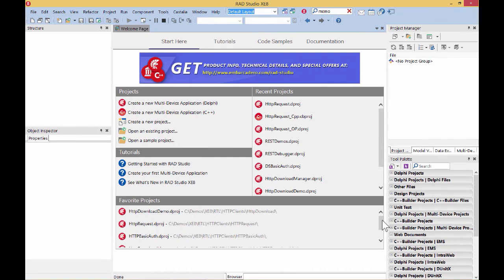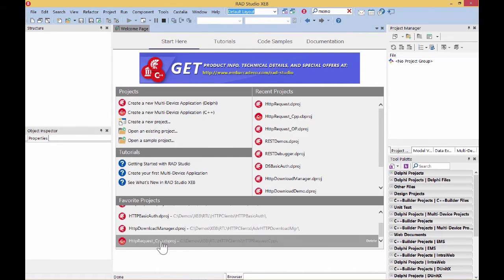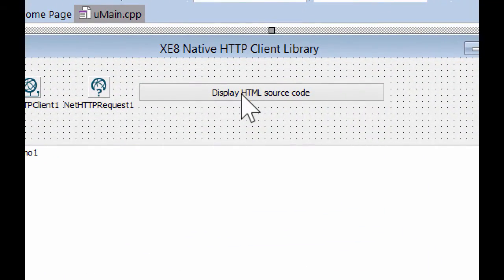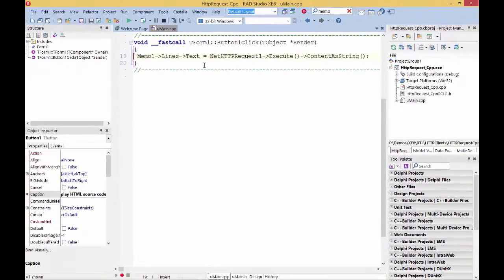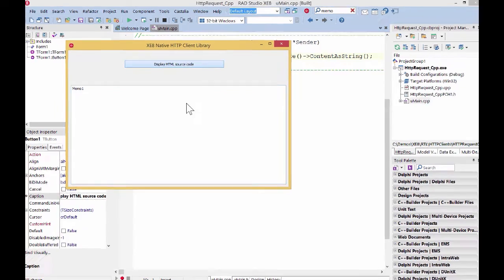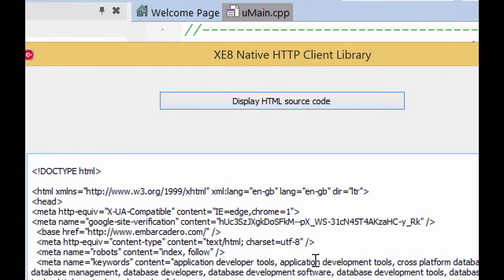So I have my C++ VCL version of the same app here. This time for C++, we do the same thing. We call its NetHTTPRequest, call its Execute, and then we call its ContentAsString. So if we run this as a C++Builder VCL application, click on its Display HTML source code button, we see the same HTML source code from our Embarcadero.com URL displayed in the memo, so that also works great.